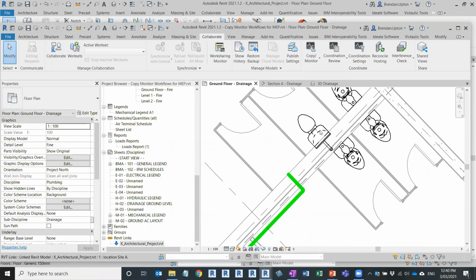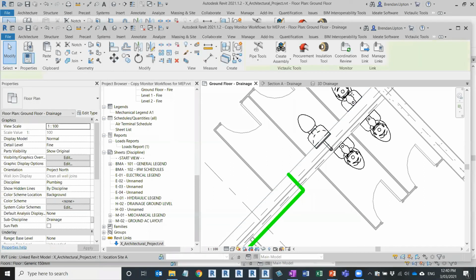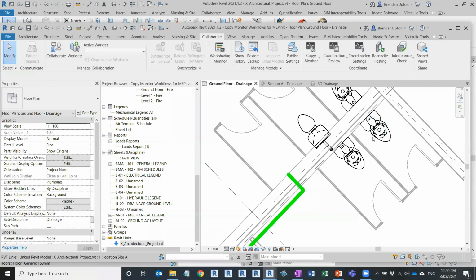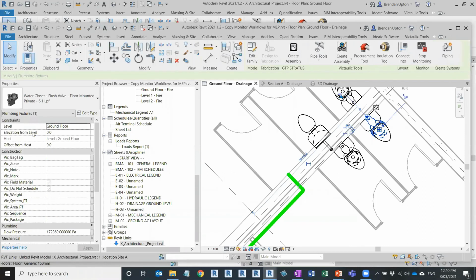Can you control the visibility of the copy monitored elements? Yeah, definitely. There's no difference with the visibility in that, they're still their own category in your model. Once they're copy monitored into your project, they're part of your host model, so you can control their visibility graphics like you would control any other element.